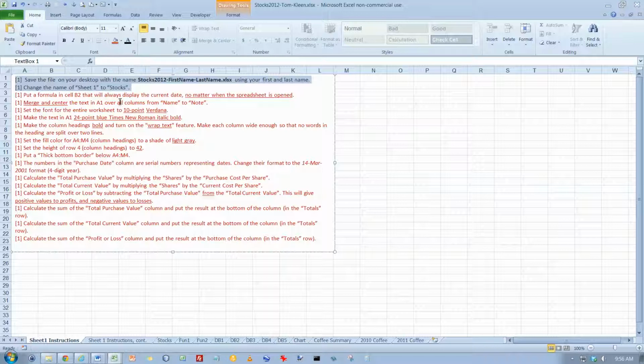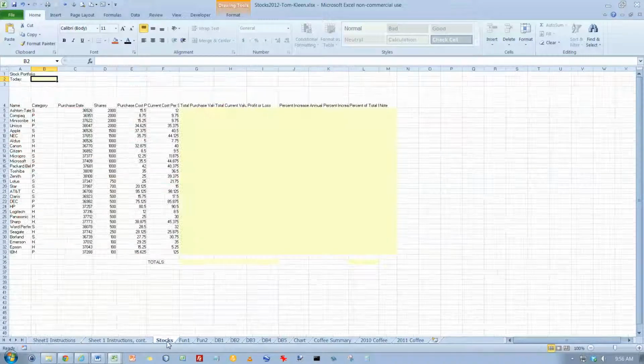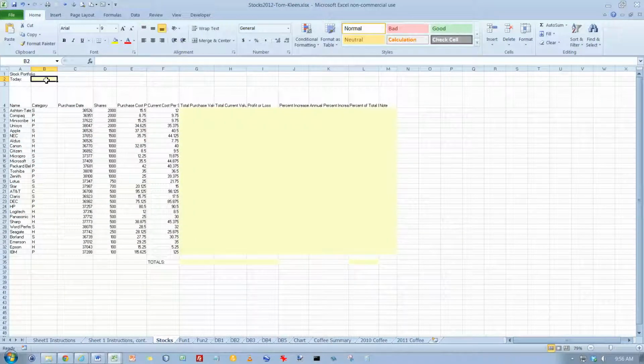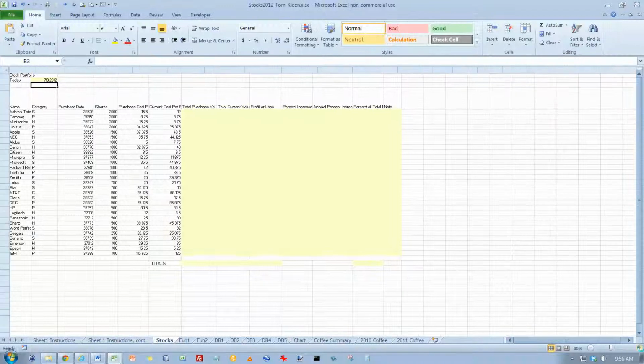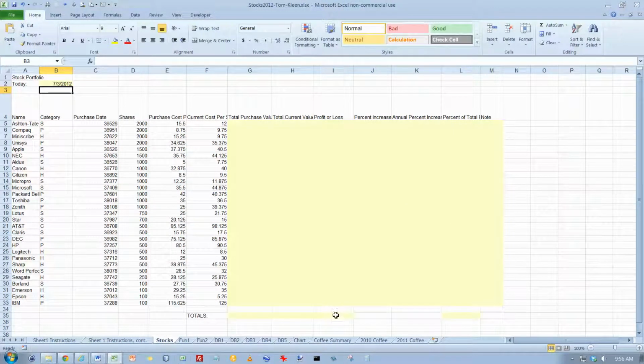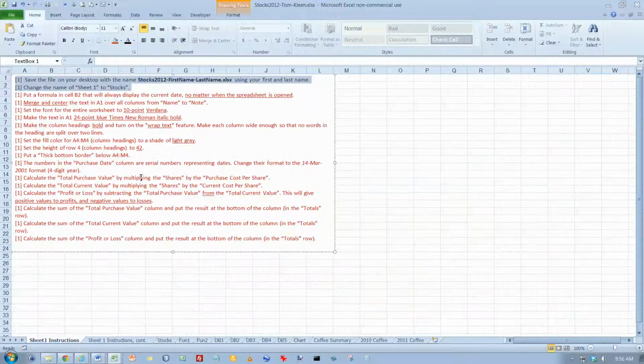For the formula in B2, they always display the current date. No matter when it's open, that's the today function. Make sure you start with an equal sign. Don't forget the parentheses on the end, and it'll put in today's date. I guess I can make this a little bit bigger here. And that takes care of this.